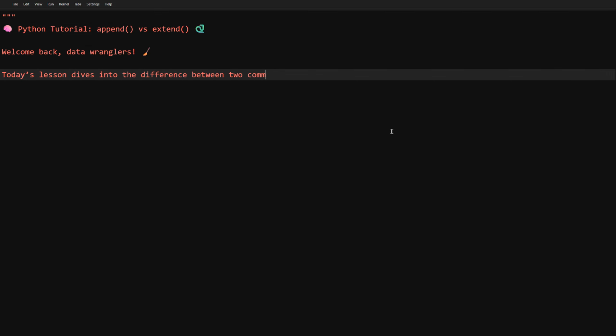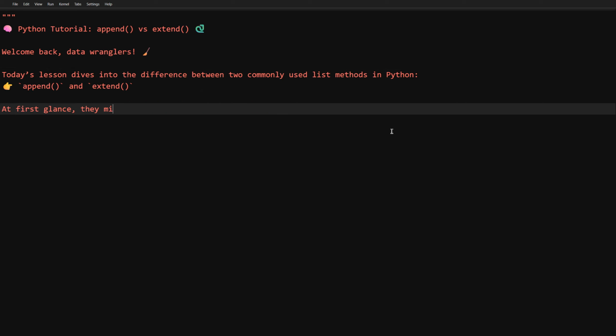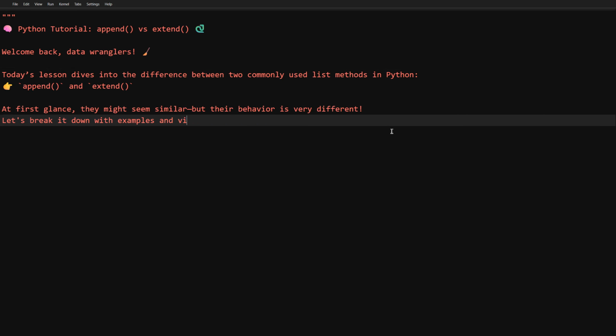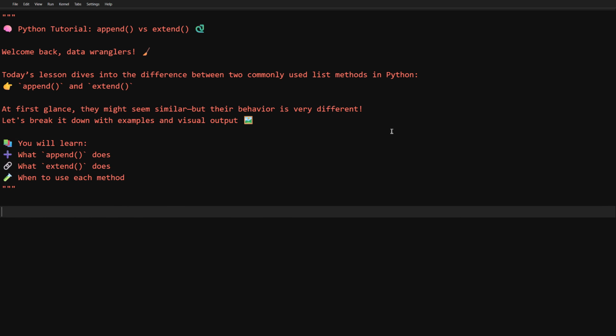Today we're diving into the difference between append and extend in Python lists. These two methods might look similar, but they work in totally different ways. Let's break it down with some hands-on examples.